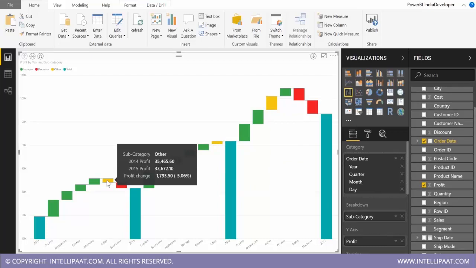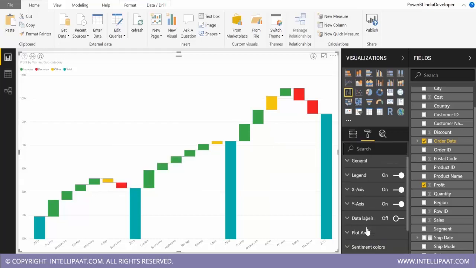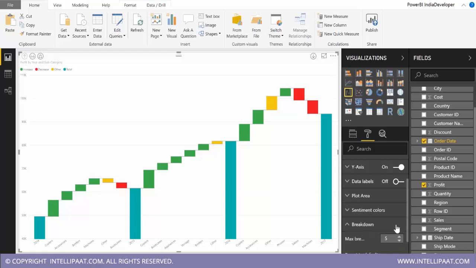Because as part of the default feature in Power BI, you cannot represent all these values together. Right? You can't show all the subcategory values. It would look very congested otherwise. So you're clubbing everything else into that others bracket. And if you head over to the breakdown section, you can see the max breakdown has been set to 5. So it depends on data point to data point. Depending on the type of data point, Power BI will automatically adjust.